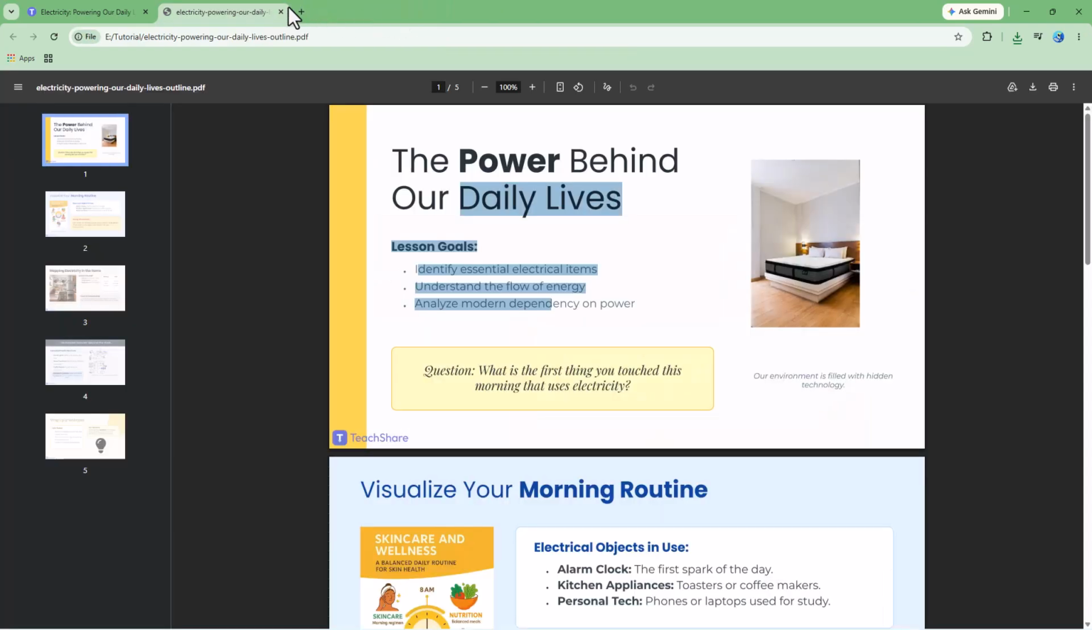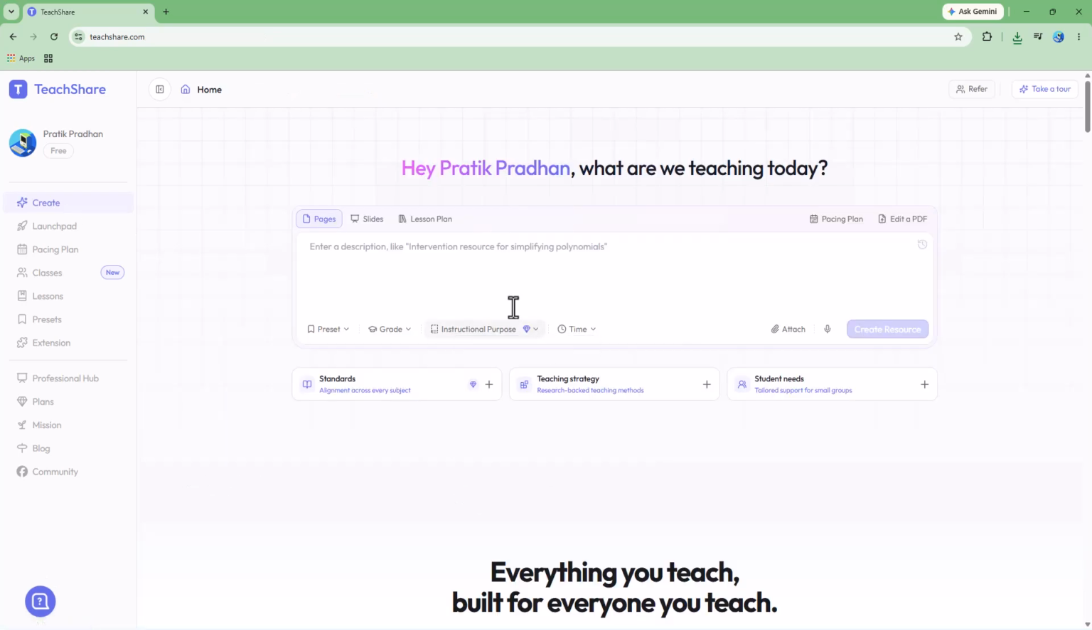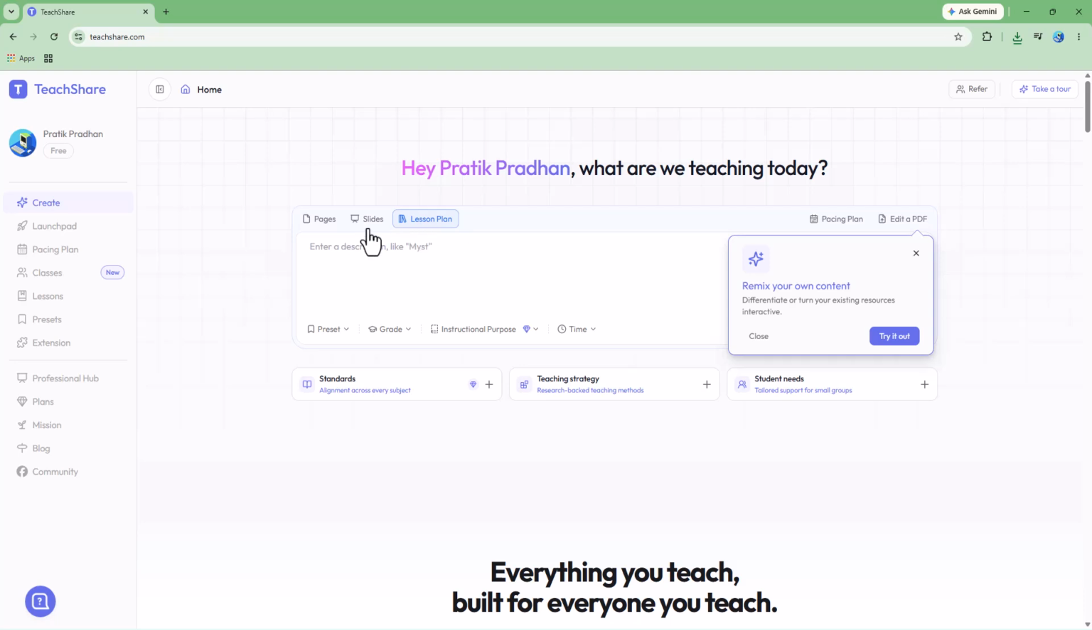Let's close this, and then I'm going to go to the create section again. That is how you can create a lesson plan. But apart from that, you can create slides as well. Let's say I'm going to target this for 8th, and say importance of computer programming, for example.